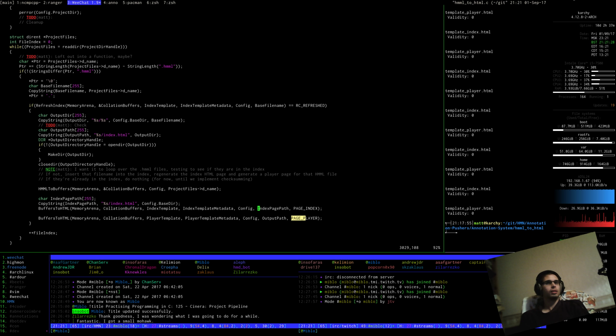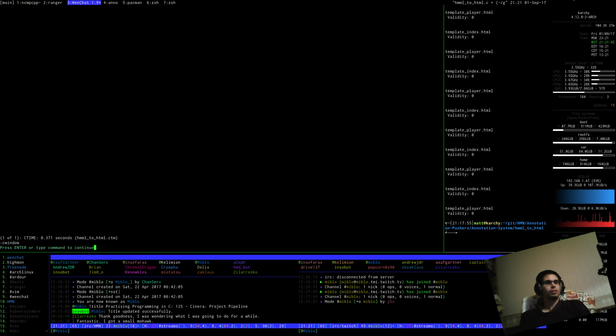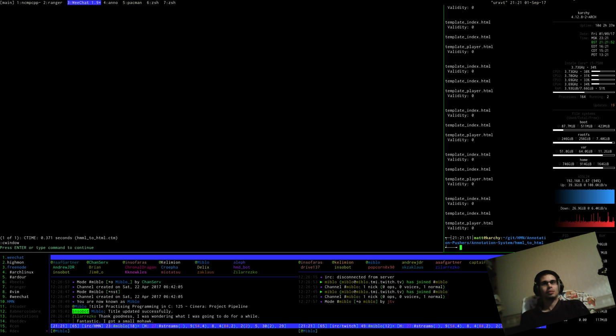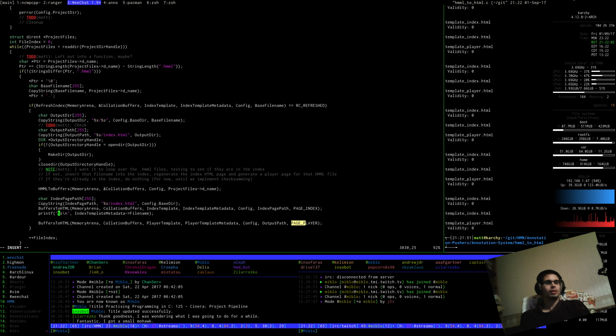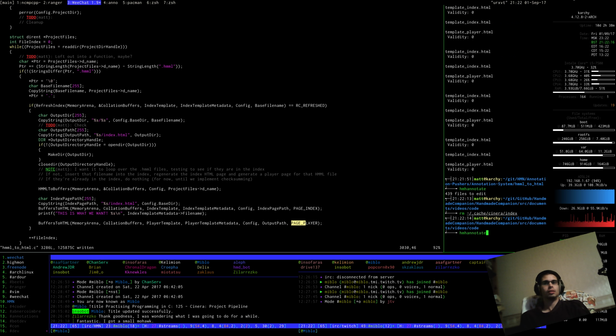What exactly is the index template? Like, oh, of course. Hang on, I'm going to have to disambiguate that from this. This is what we want. Oops. What's that? HMH annotate.